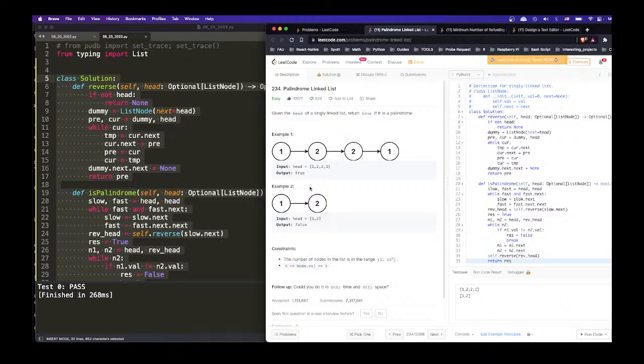Okay, while fast and slow both point to here, while fast and fast.next. While fast and fast.next. No, while fast.next, and fast.next.next. Fast.next must exist. Oh, hold on, no. What are you doing, man? It is while fast and fast, so we can go one step. So fast.next.next.